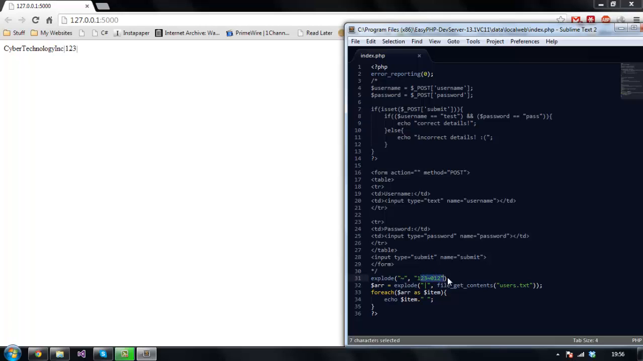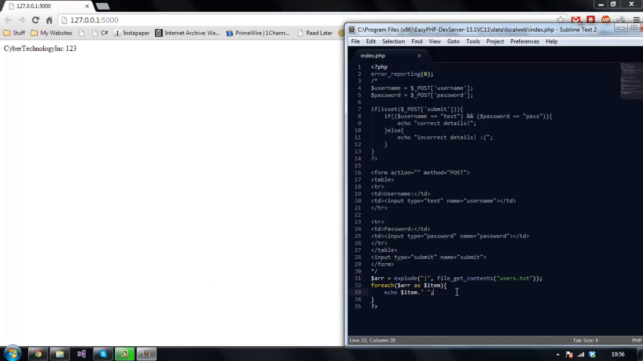Anyway, this should echo each item, but without the delimiter. So now what we want to do is, instead of doing the for each, we don't need that. So user equals, you don't have to do this, but it's easier if you're referencing it more than one time.